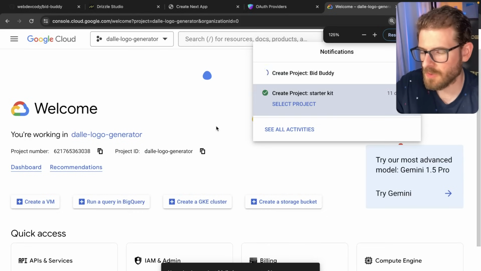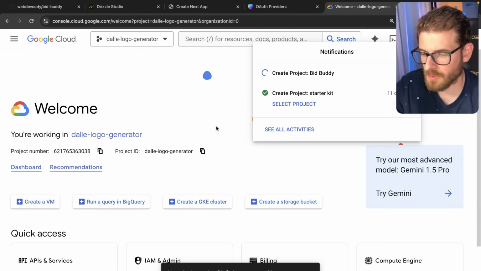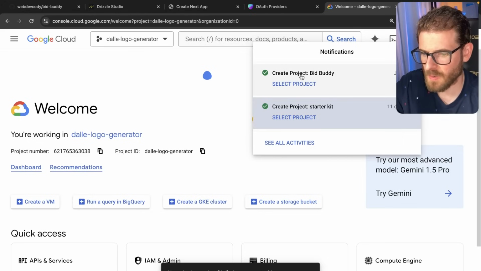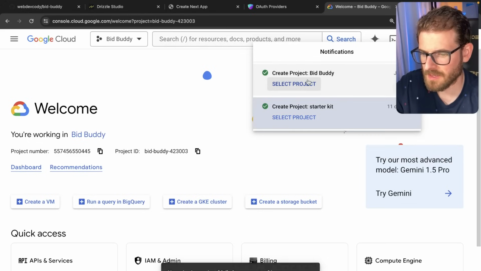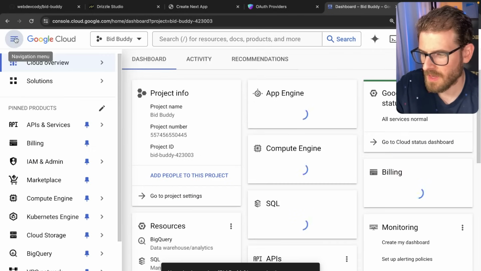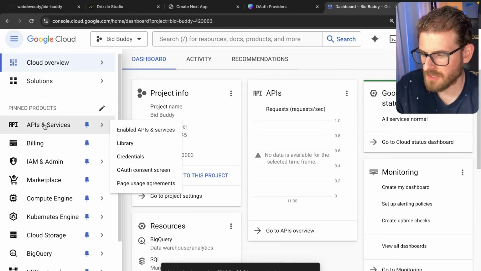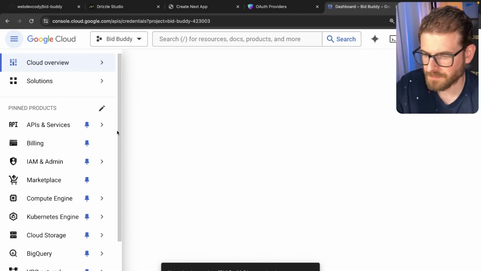And this doesn't take too long. You kind of have to set up a new project every time you do some type of OAuth with Google. So we should be able to get through this pretty quick. Let's click on Bid Buddy as our project and select it. And then we can go over here to API services and we can go to credentials.